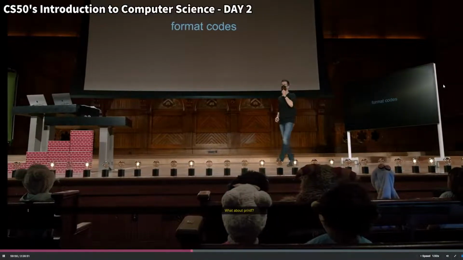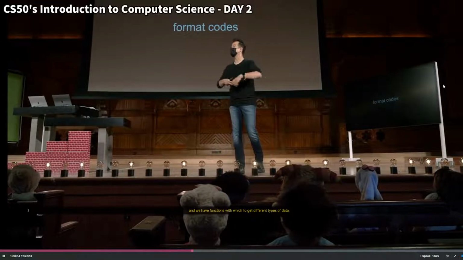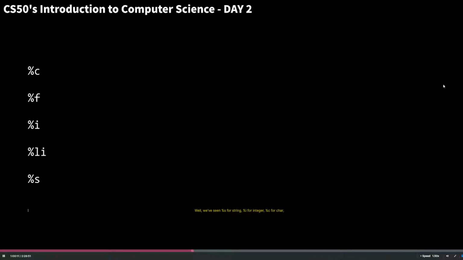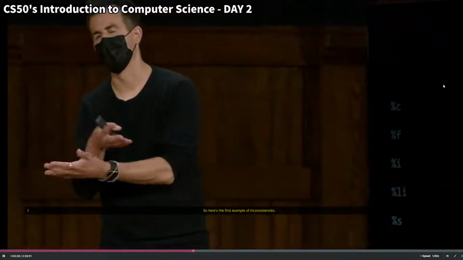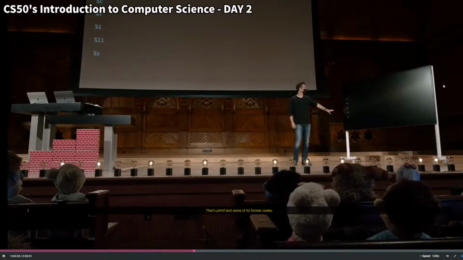What about printf? If we have the ability now to store different types of data, and we have functions with which to get different types of data, how might you go about printing different types of data? Well, we've seen %s for string, %i for integer, %c for char, %f for a float or a double, those real numbers I described earlier, and then %li for a long integer. So here's the first example of inconsistencies. In an ideal world, it would just be %l, and we'd move on. It's %li instead in this case.